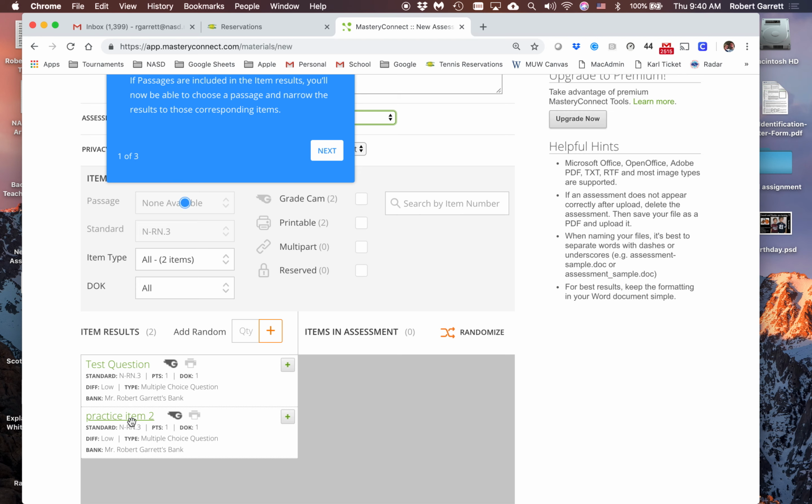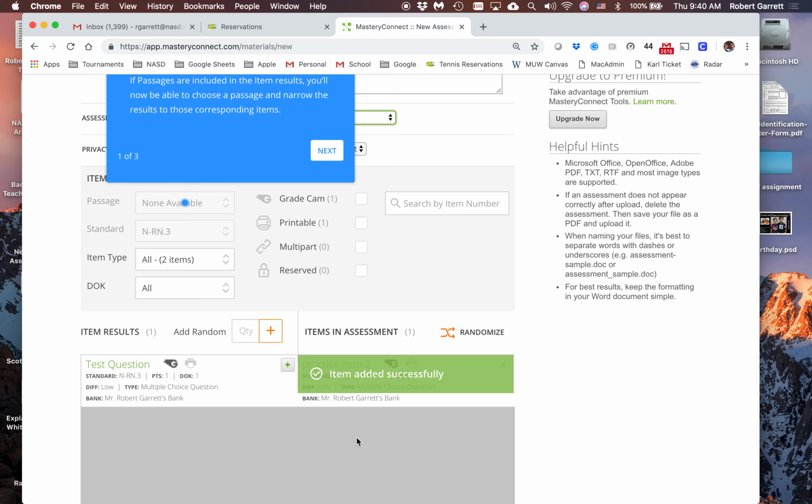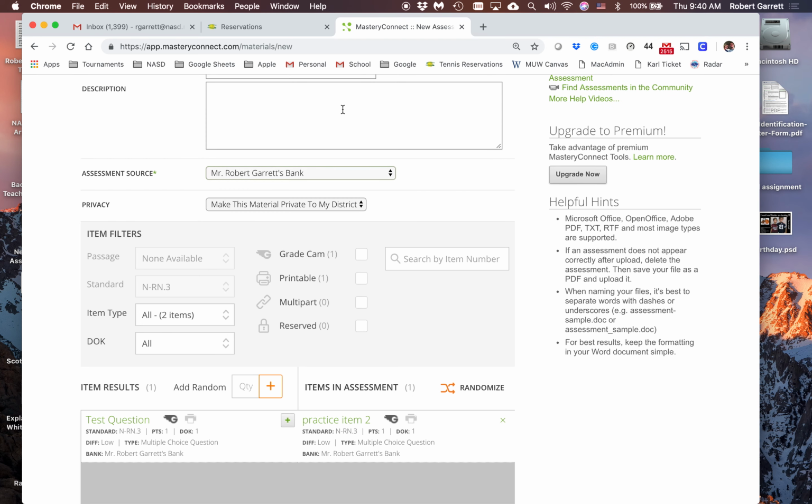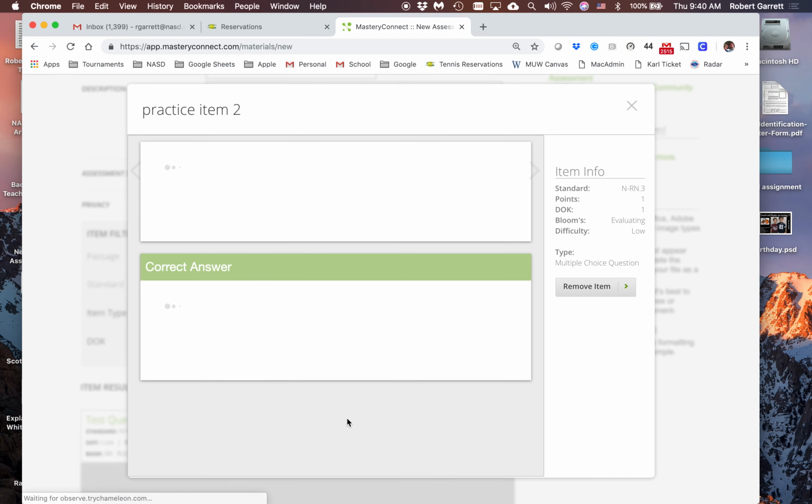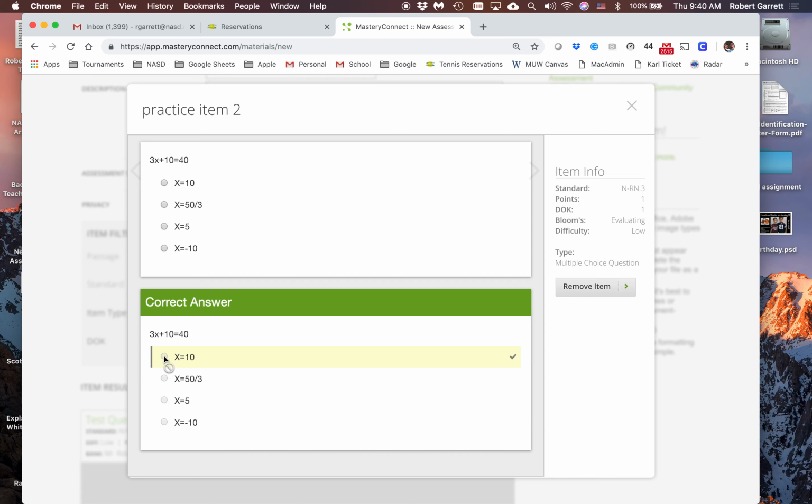So you can see here's the practice item that I created. I press plus, and now that item that I just created is available. Let me click on it. You can even see a preview of it. There it is. And when the kids want to pick this, they just click on it. So very exciting that you can create your own items and share them with the rest of the district.